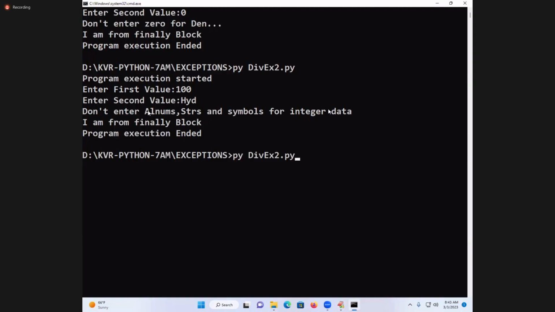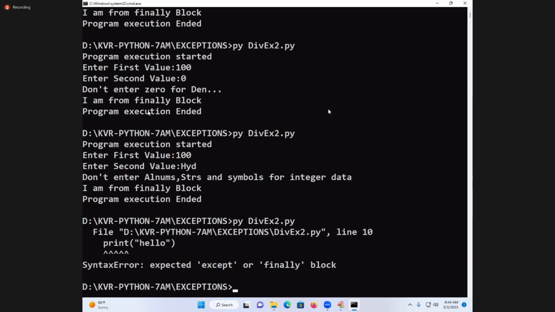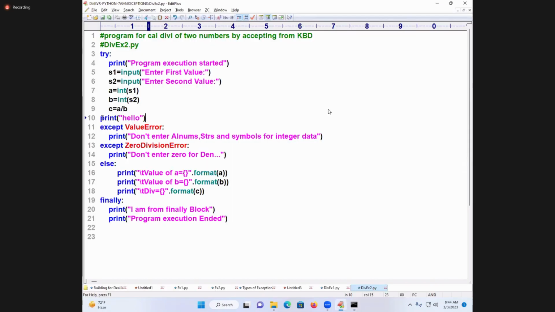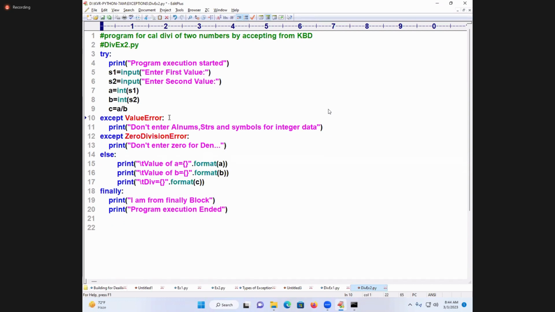See, students, in davex2.py, now I am going to run it. An error is coming. What is that? Syntax error. Between try and except, what should not be written? No intermediate statement should be written. We have to go for what?